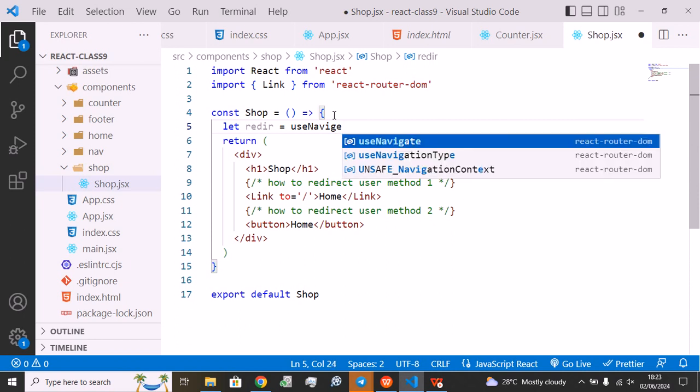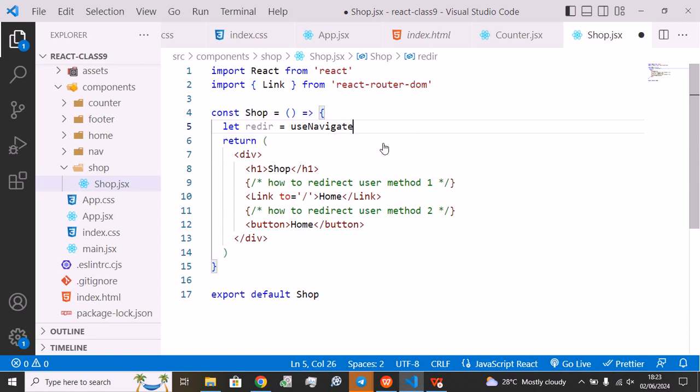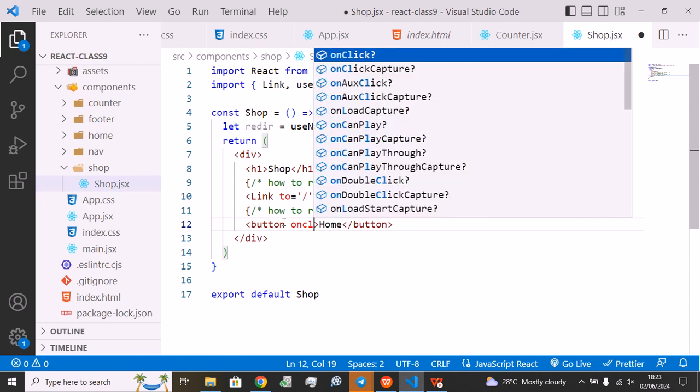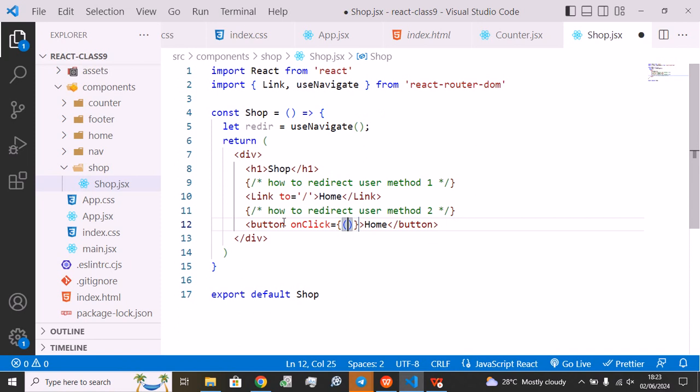Okay, so it has come. So I'll hit enter again. So it has automatically imported that for me. So I will invoke it because it's a function. So now what I'm going to do is add an event listener inside here. So I'll say onClick, I'll add my anonymous function so that the action actually occurs when the user clicks. So I'll now use the redirect like this, and I'll put slash home just like we did here.